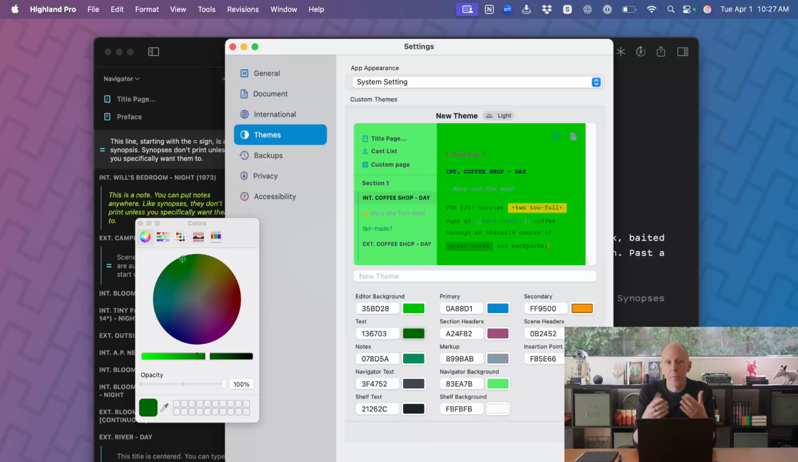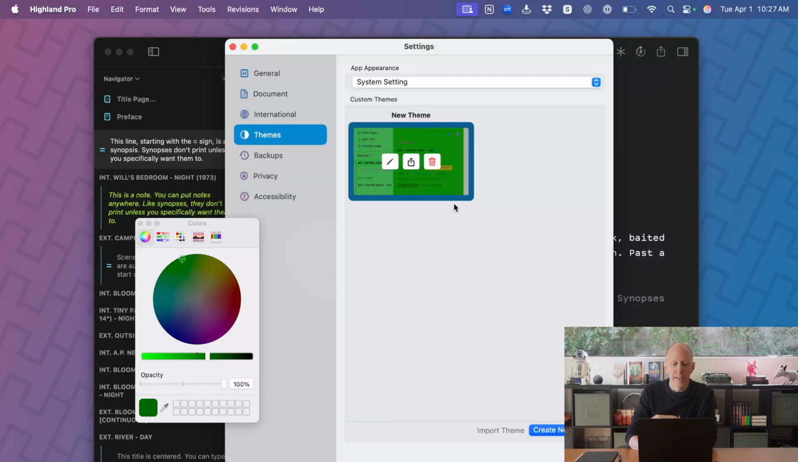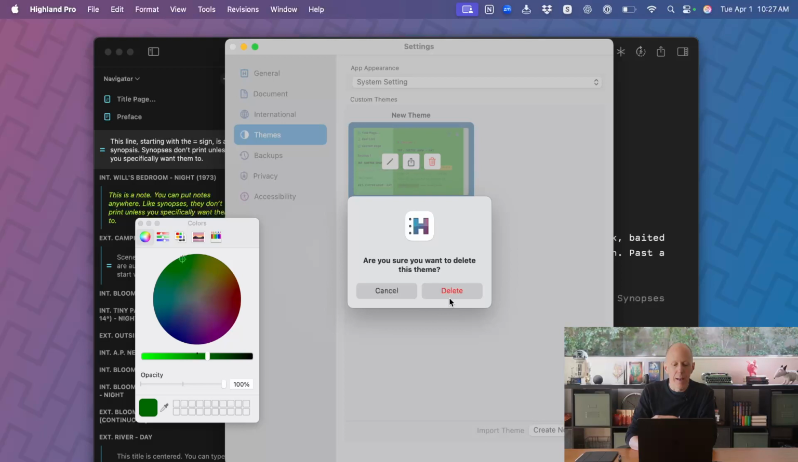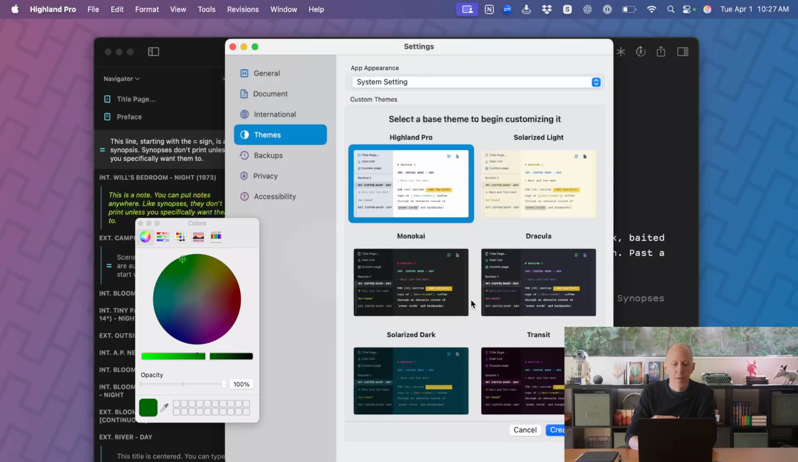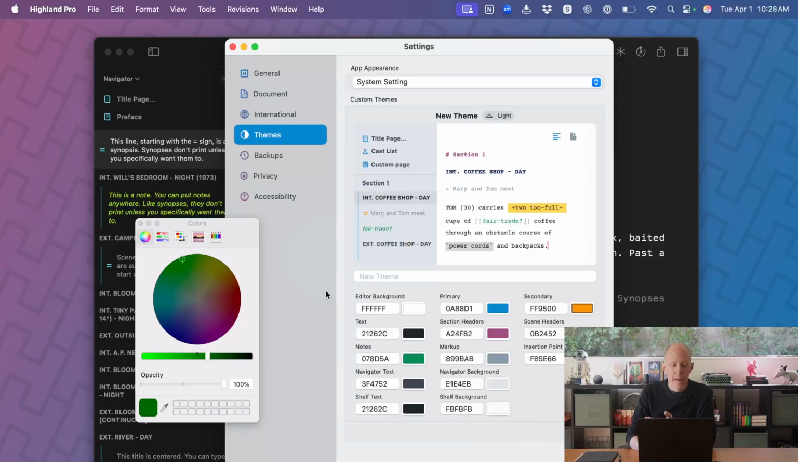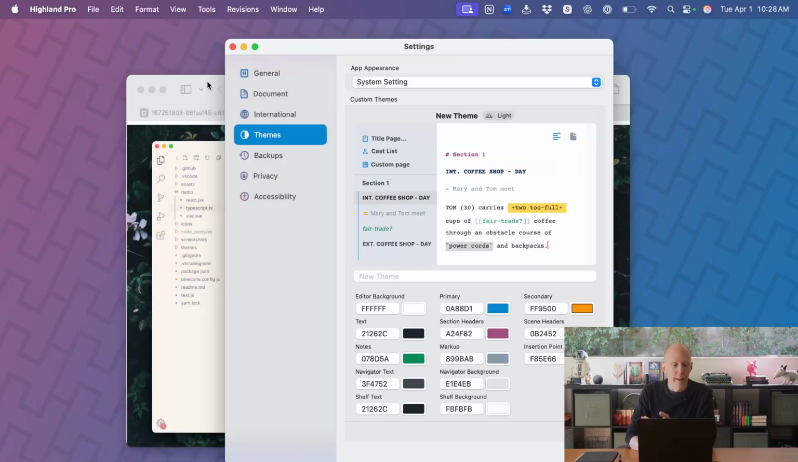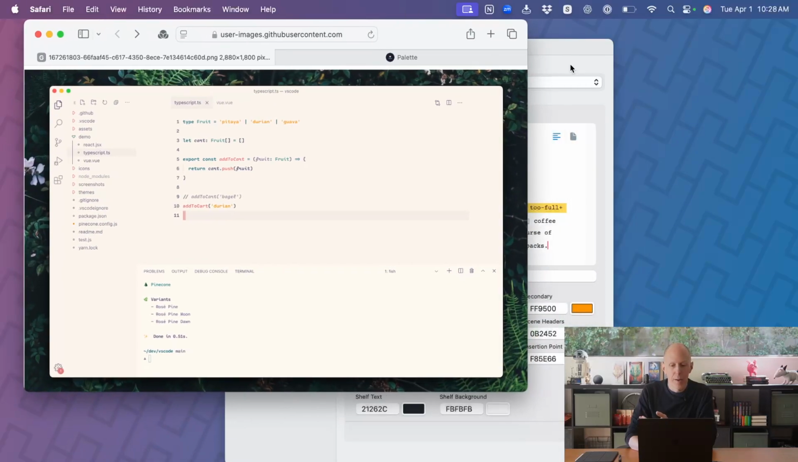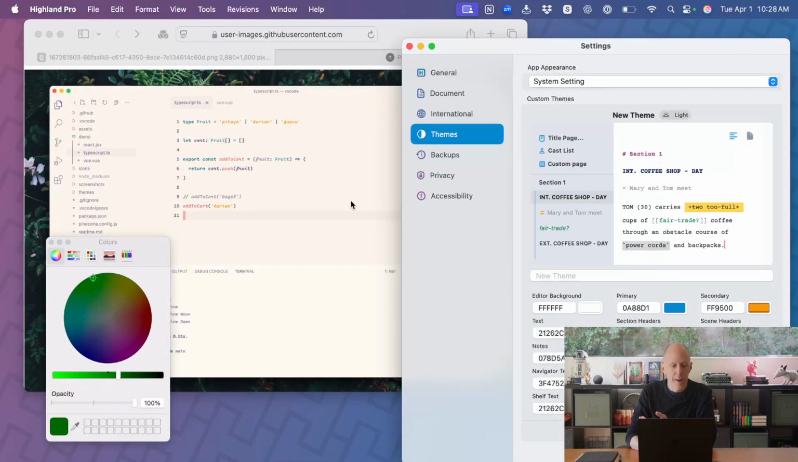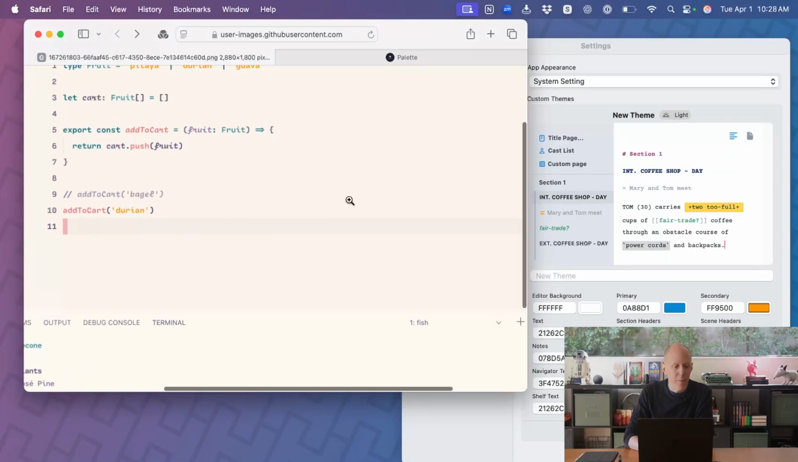Maybe that speaks to you, but maybe it doesn't. And maybe you just really want to emulate something else you saw online. That's really easy to do in Highland as well. Let's take a look at how we might do that. Let's get rid of our green theme here and pick a new one. So let's create a theme here that is based off Highland Pro. And what I really want to emulate this time is this thing I saw online. This is from a VS Code screenshot here. But wow, I really like what they've done here.